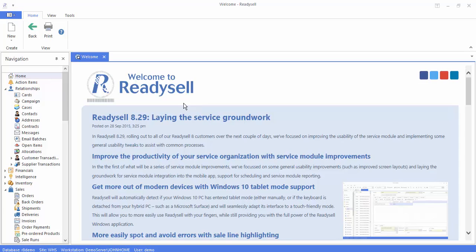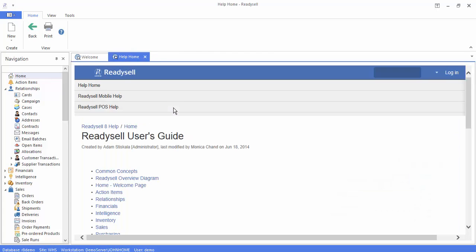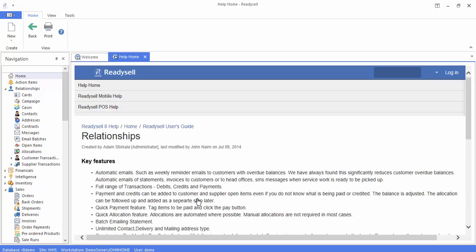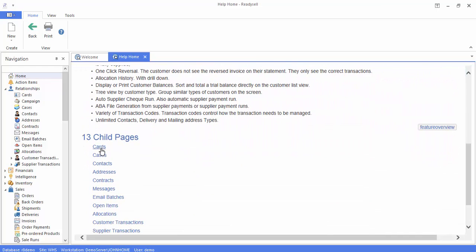Now to get started, click on the question mark or press F1 key to display Readysell's help. From the user guide, go to relationships, and from relationships we're going to go to cards.